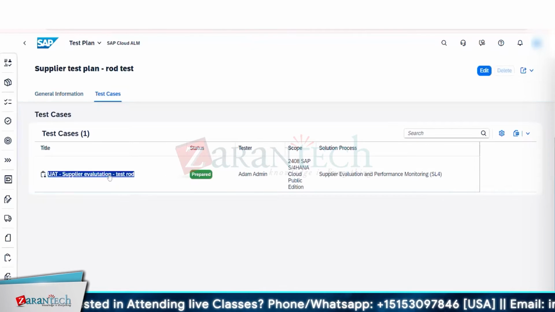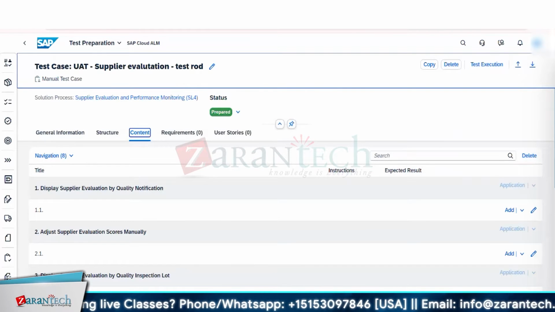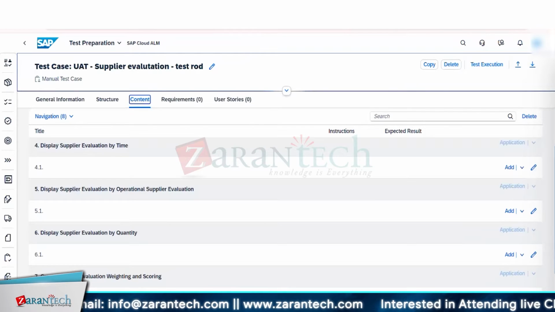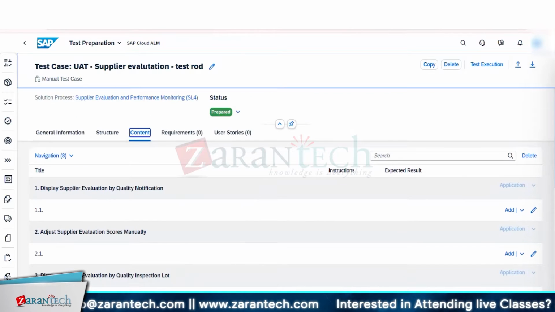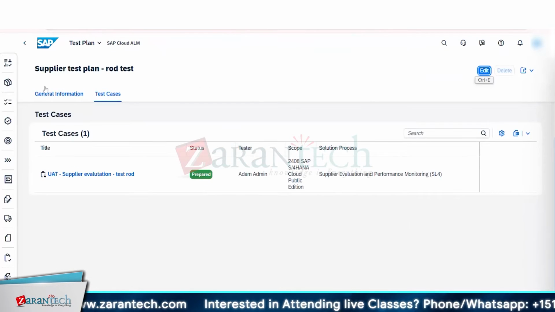In the test case, if you go inside, you will be able to see the title, then another content, which is adjust the supplier evaluation score manual. Likewise, multiple contents are available in our test case to test it. So let's go back. So this is how it looks.